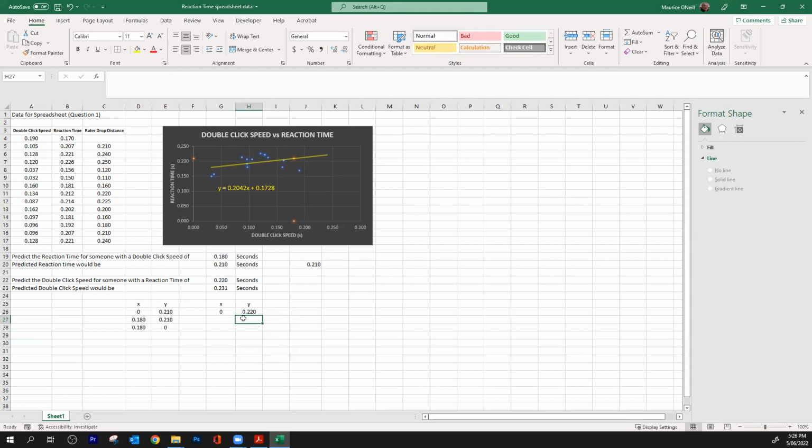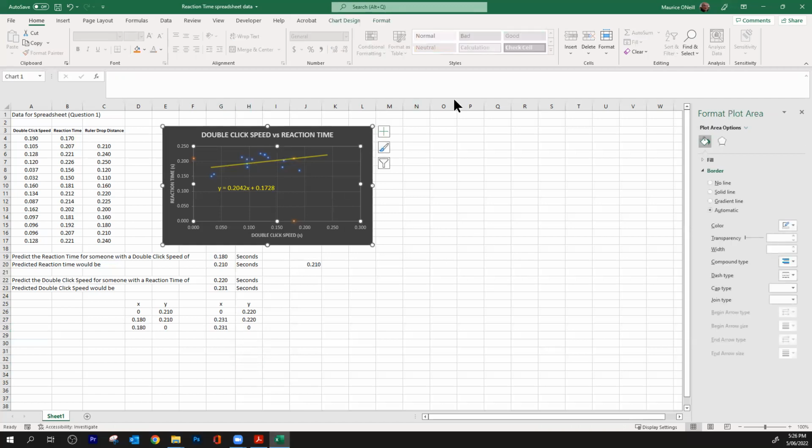And then you can see that that also goes there, equals, okay. And then this here would be the double click speed, which is equal to that there. F4, we can put it there and then just drag that down there. And then that one there is 0. Okay, and so we could add that one to the graph as well.